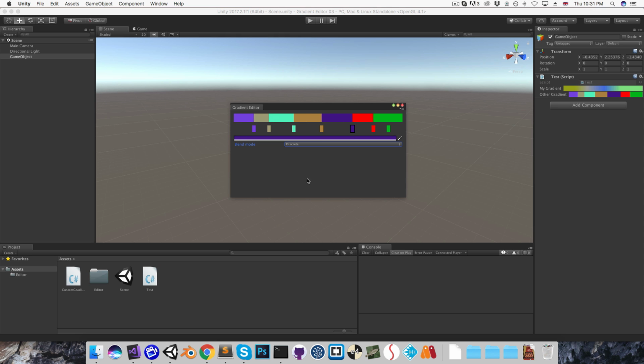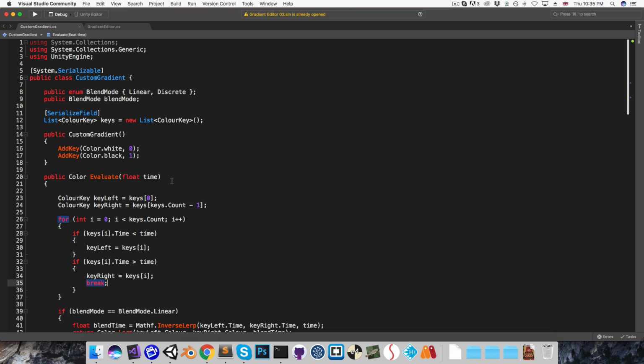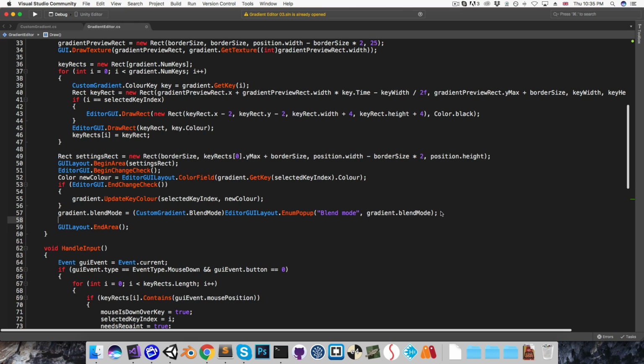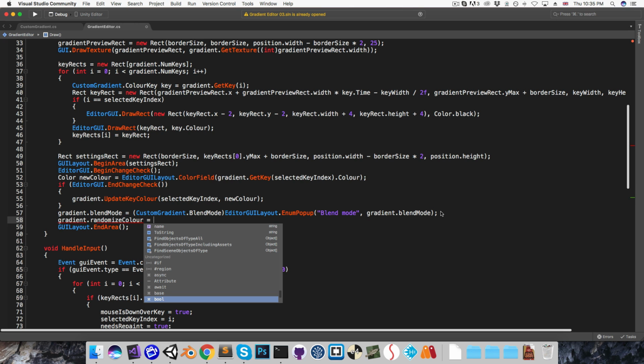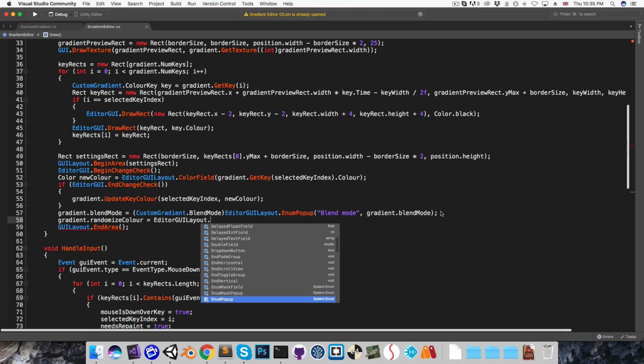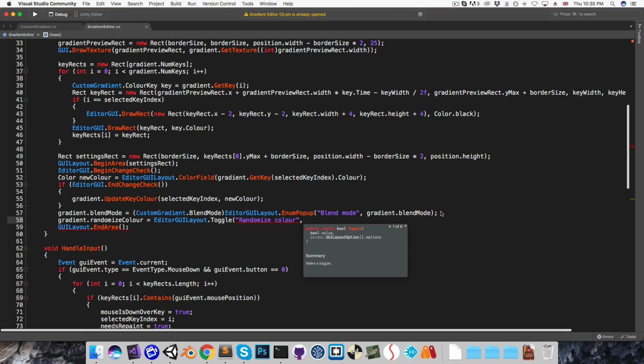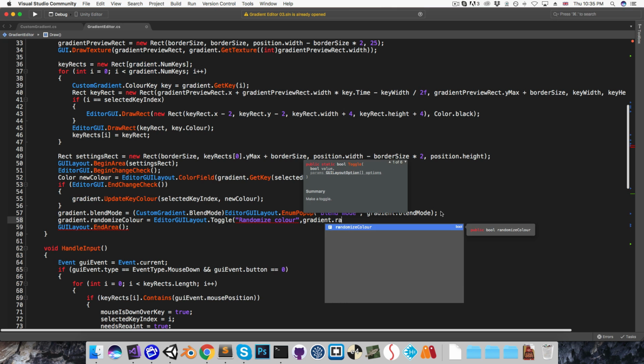All right, the next thing I'd like to do is just add a little toggle here to determine whether or not new keys that are added in are added with a random color. So let's go into the custom gradient script, and I'm going to make a public bool called randomizeColor. And then in the gradient editor, we can say gradient.randomizeColor is equal to EditorGUILayout.Toggle, and I'll call this randomize color, and the value will be, of course, gradient.randomizeColor, like so.